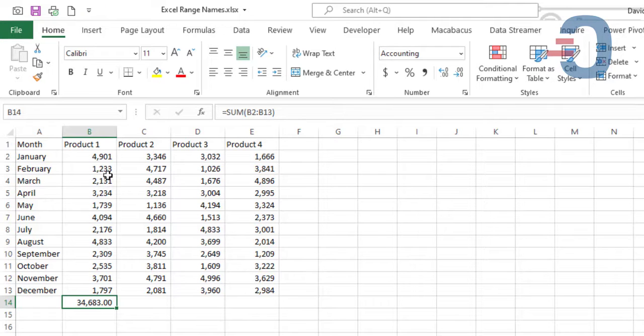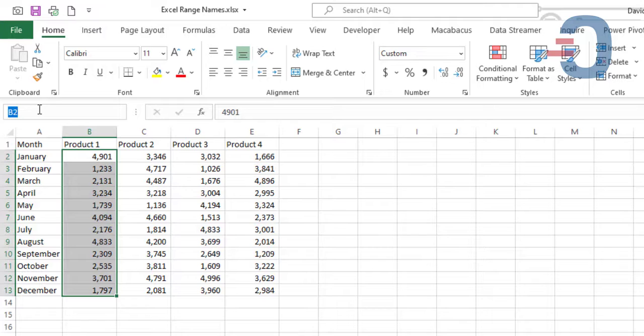Now for this case, if I want to give a name to the cells B2 to B13, I select the cells that I want, then go to the name box, then type product 1. You could alternatively use product underscore 1 for a name. That is the first method.